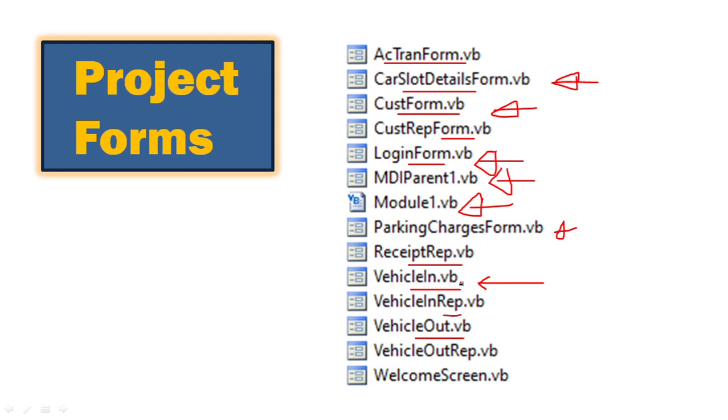Vehicle out, when the vehicle goes out, we'll enter the data. Once you enter it, it shows the total amount they need to pay. They can pay by cash or by card. So this is the report and this is the welcome screen. These are the forms which are covered in this project.